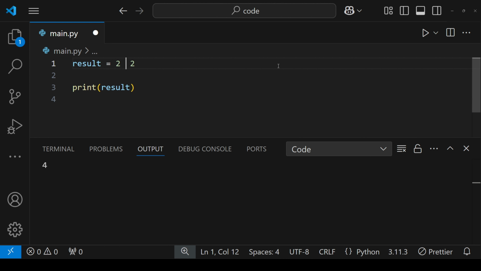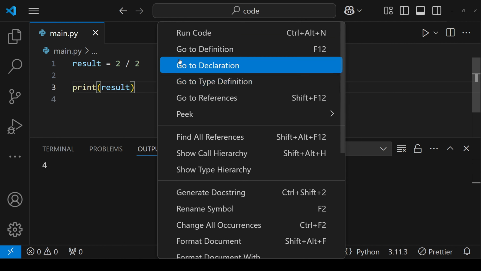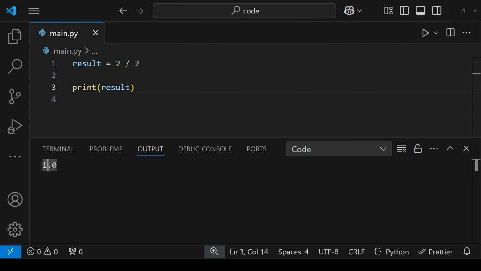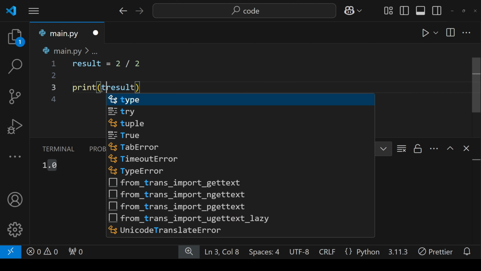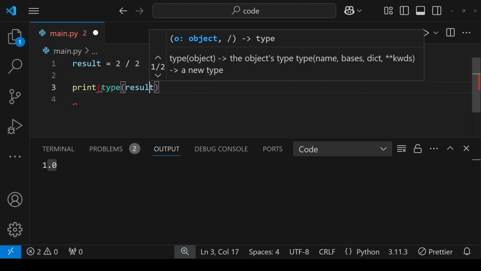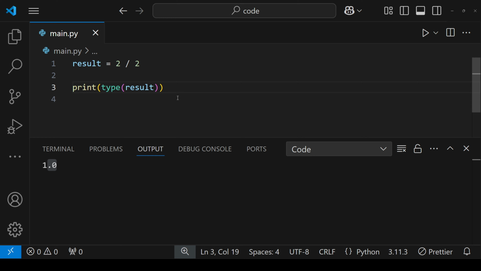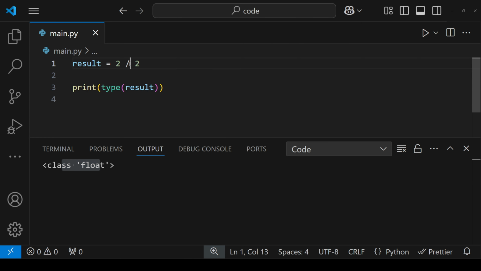And the division is a bit of a special case. So we use the forward slash to divide 2 by 2. And the result, as we can see, is a float. So we have a decimal place here. So Python is automatically converting the result of this expression here to a float, and we can check that by using the type function in here. And if we run this code, we can see that the type is float, and the previous operation was the multiplication, which would give us an integer.